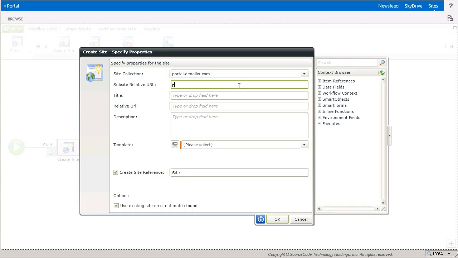If you have a sub-site created in the site collection, you can enter in the relative URL for it here, either by hard-coding the name or using any of the fields available that may contain this value from the context browser. Because I'm doing this for project sites, I have a projects sub-site set up under the portal site collection, and its relative URL is just the word projects. So by filling in this value, this step will create new sites under this existing subsite.